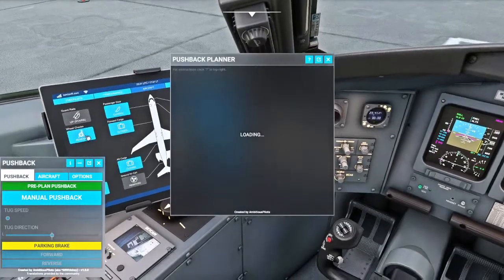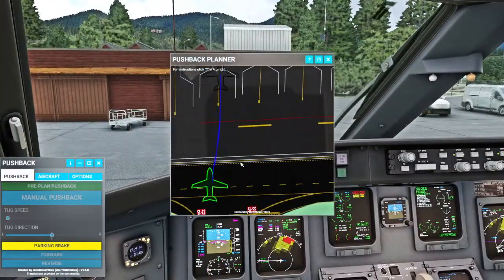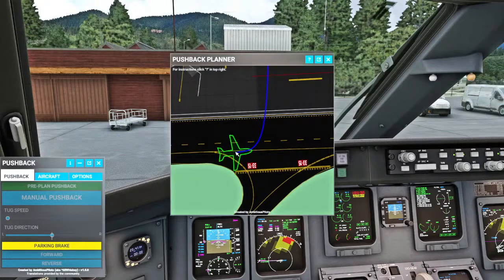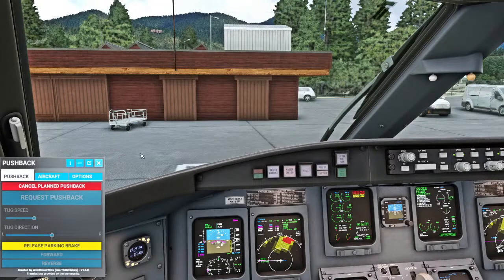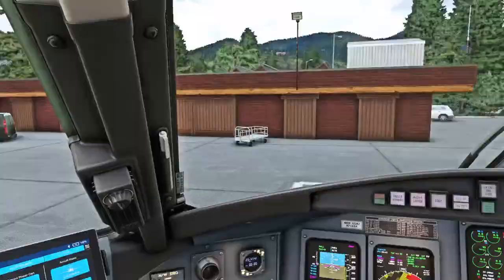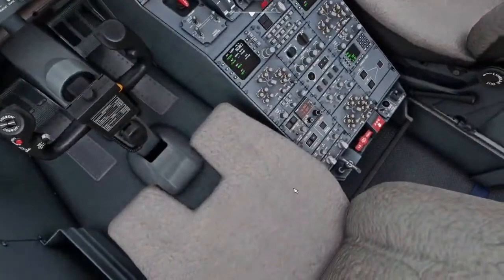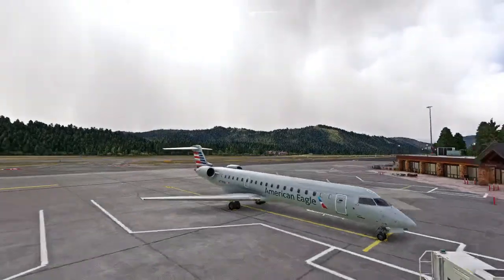Also remove the chocks. Requesting the pushback. Cabin lights are off. And parking brake, we're going to turn it off once they connect the tug.